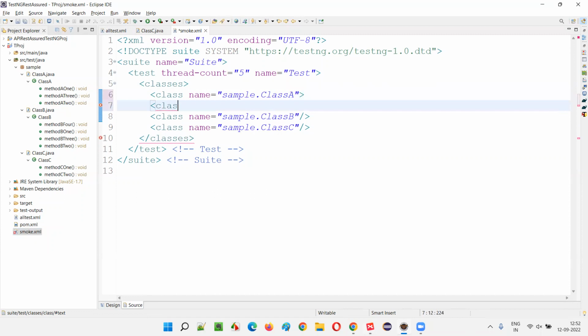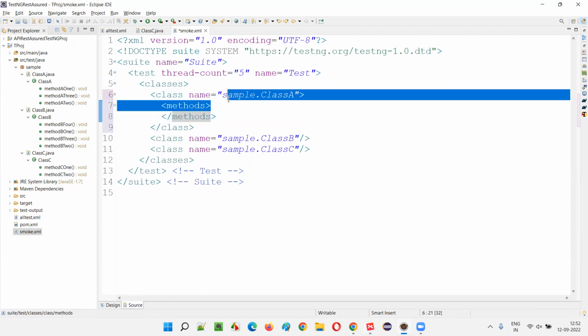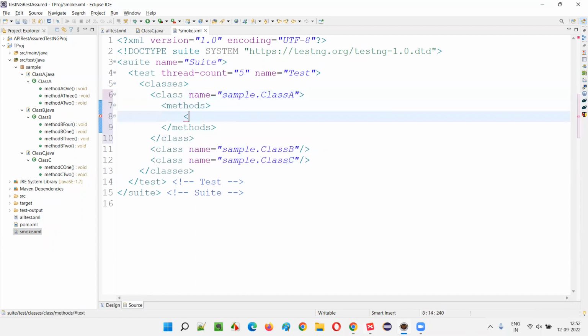For example, in this smoke file, let's go back to the same process. Slash class, slash class. Here I'll say methods, and I'll say exclude, guys. Or include. Include is better here. Include name is equal to the name of the smoke test that you want to run.